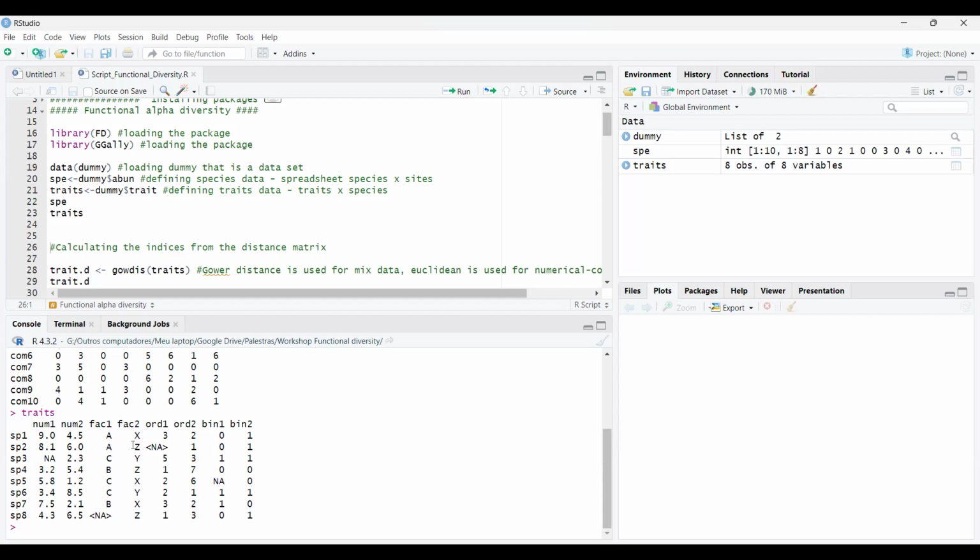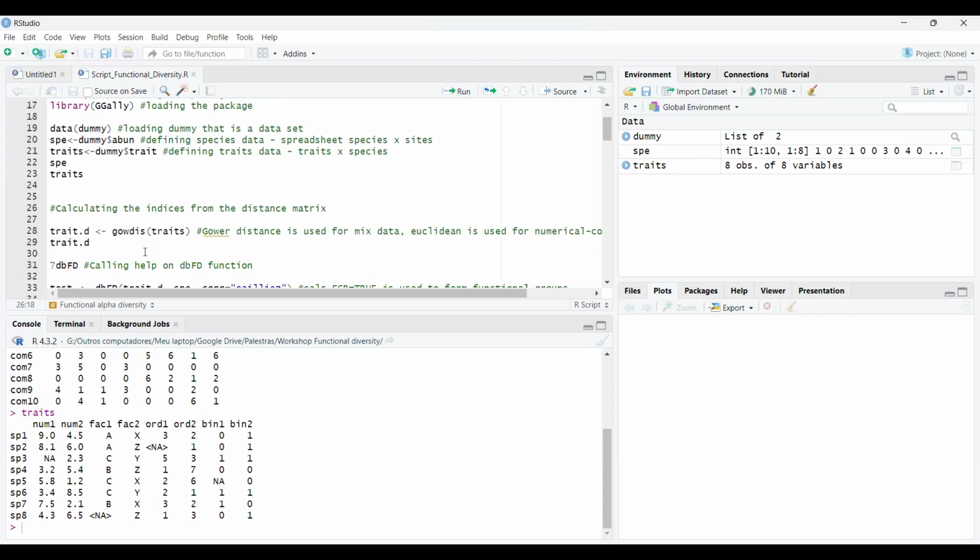So to interpret it better, let's keep in mind that these could be the examples that I said. The first step is to compute the distances. As we have a mix of different types of traits, we are going to use Gower distance. We are going to transform our traits into a matrix of Gower distance. If you have only numerical traits, you could use, for example, Euclidean distance.